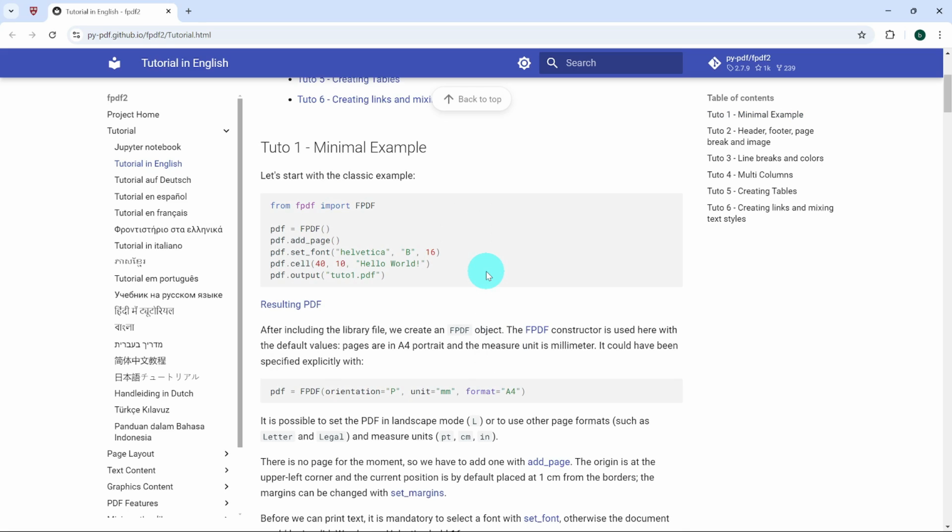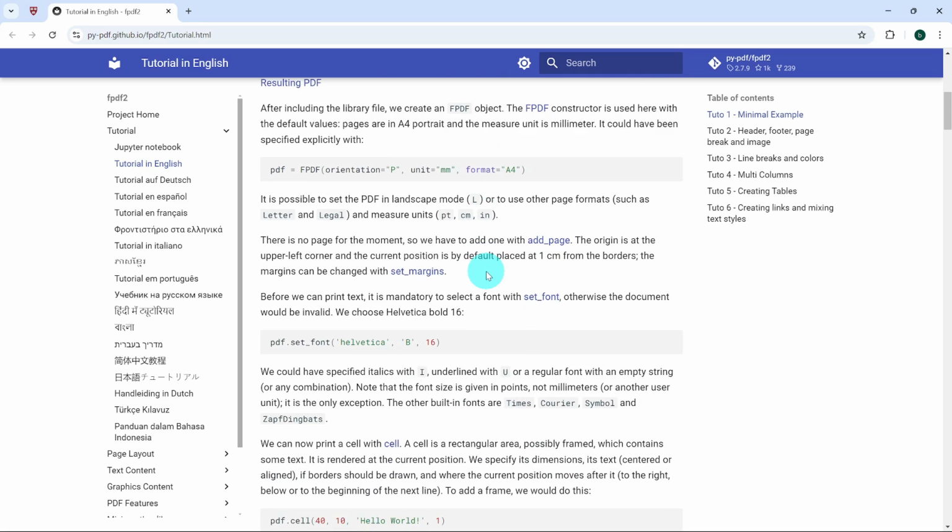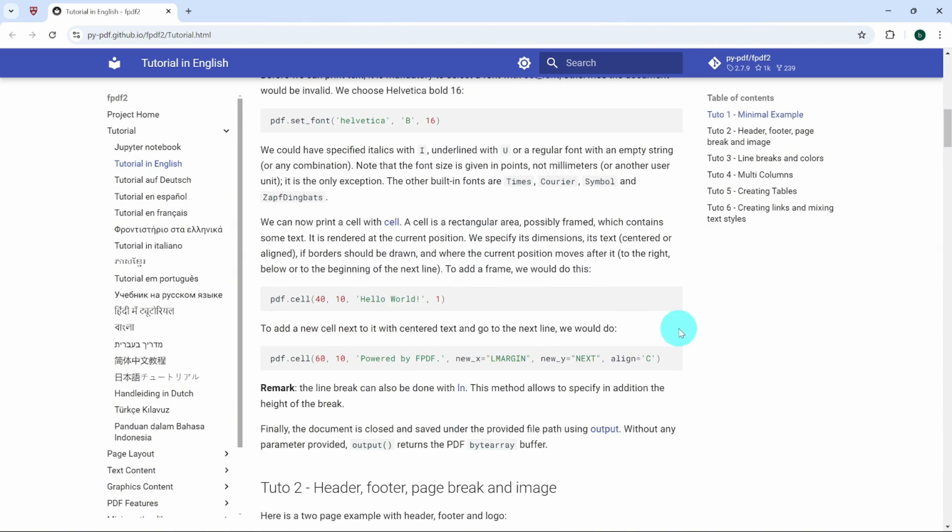And as we keep scrolling through, all this is the same as what I just explained earlier, but I want us to look at this other example here, where we see that we can run pdf.cell like this, and also there are many more parameters that we could add. And in this case, it says if we want to add a new cell, make it centered, and then go to the next line, we need to add these other parameters. First, new_x, set it to LMARGIN, that's to move to the left side of the page. new_y, set to NEXT, meaning, I'm guessing, to move to the next line, and then use the parameter align to center our text.